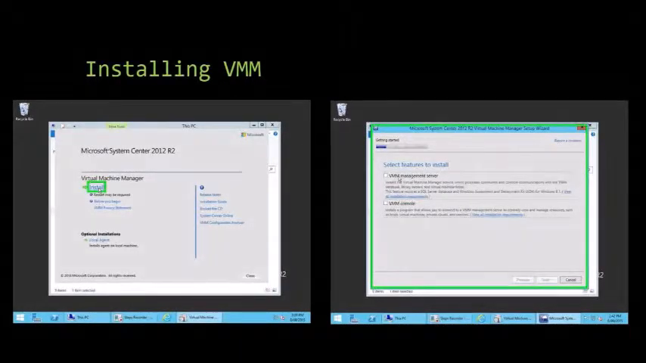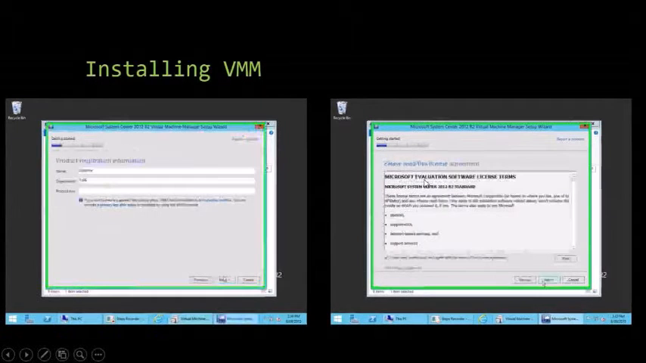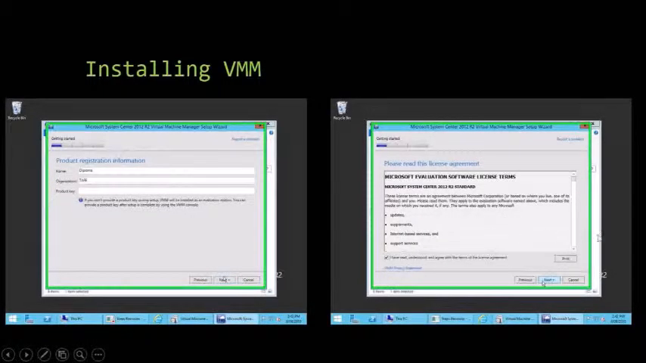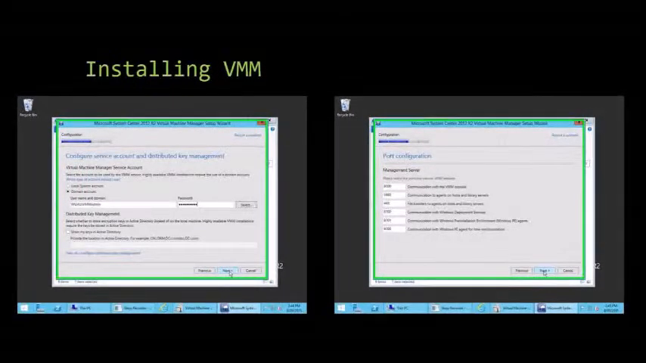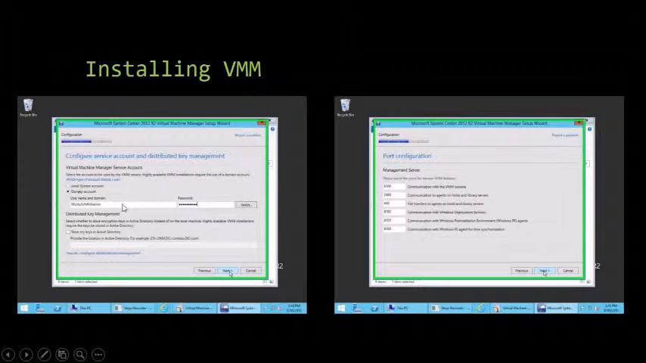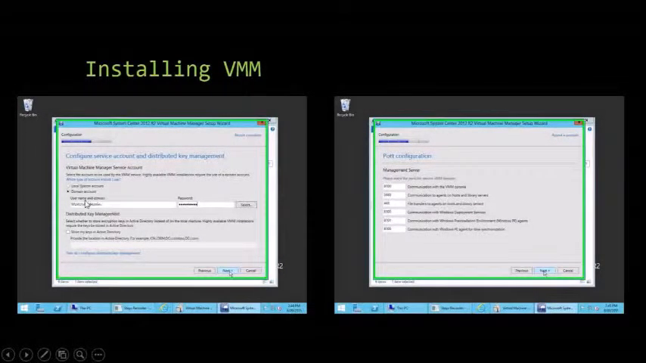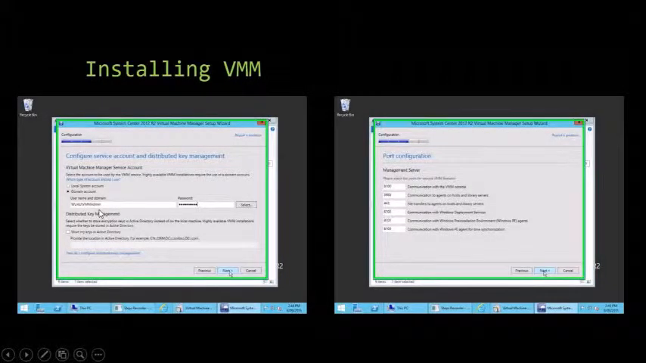We select the VMM management server and this one. Then you just click next. We try the evaluation. Let's agree to the license agreement, and we put our account in, which is what we created for this service, which is the VMM admin.